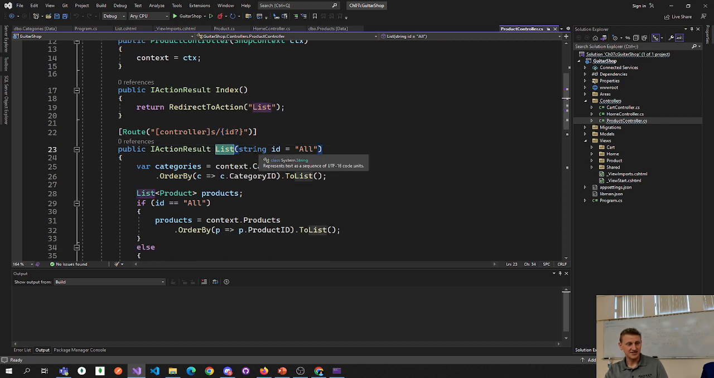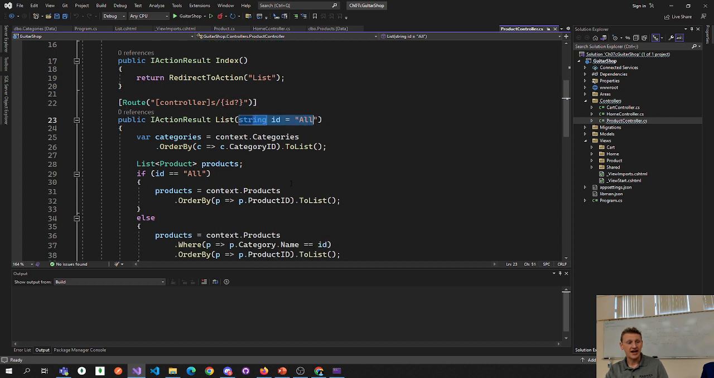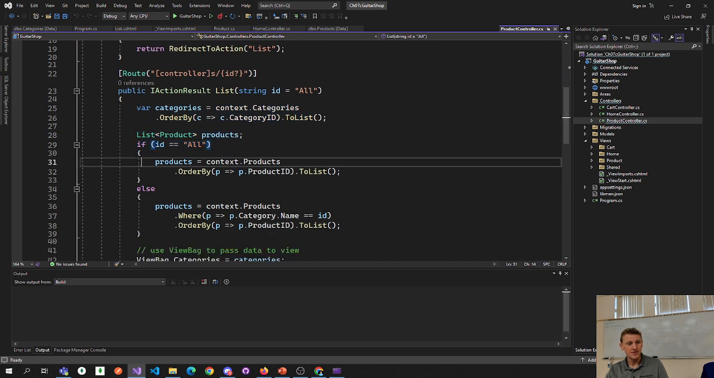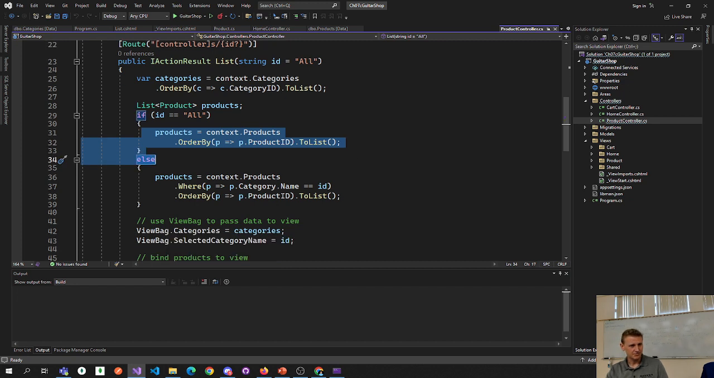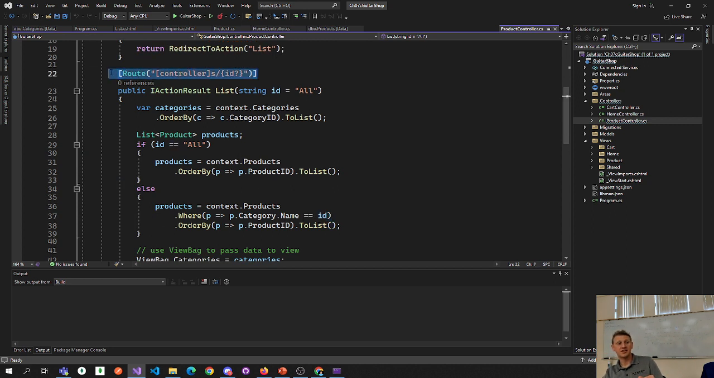So this list is, okay, well, if you don't pass me an ID, I'm just going to assume all, and I'm going to select star from my products. So if the ID is all, here's my select star, select all my products. Otherwise, filter where the category name is guitars. Right? So that was your question one, that URL is coming from right there, which is correct. What's question two?